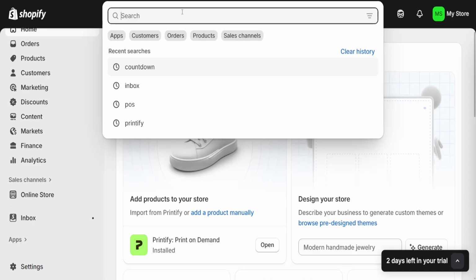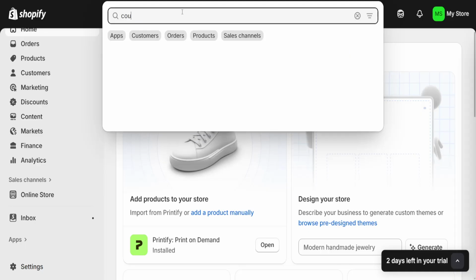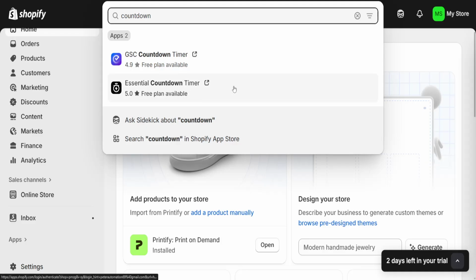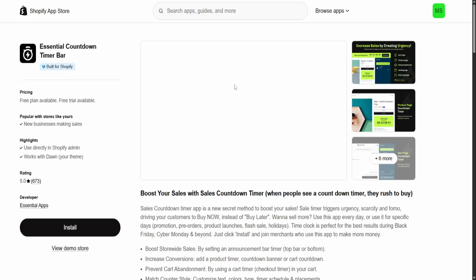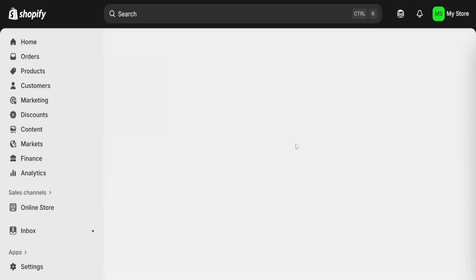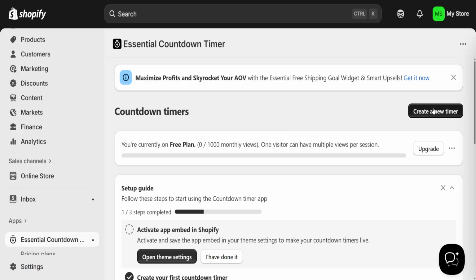Load up Shopify, open up the search bar and search for countdown. And you want to get this one, Essential Countdown Timer. Click on the application itself and we just want to install it. Click on install and we just have to verify the installation. So again, we'll click on install here. Now this is going to get the app for us and we can create a new timer.